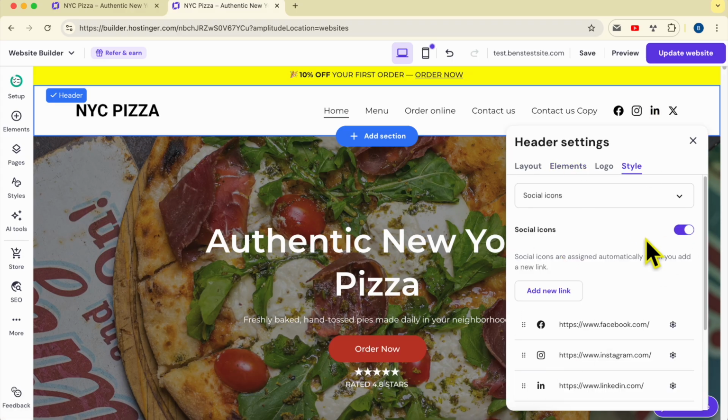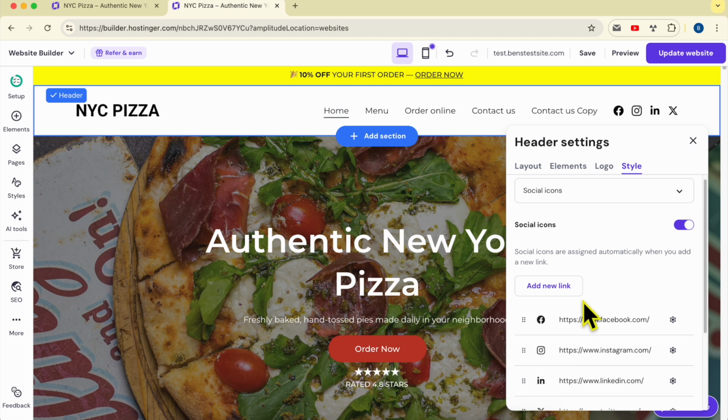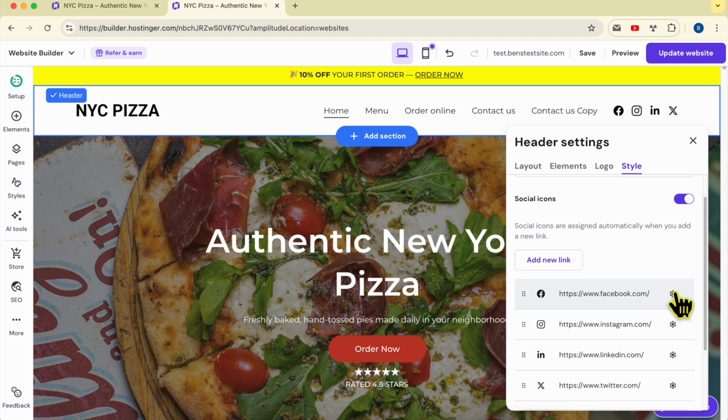You will land on this page. Now you can add a new link, or let's see how to edit the current ones. Simply click on this wheel, then select Edit.